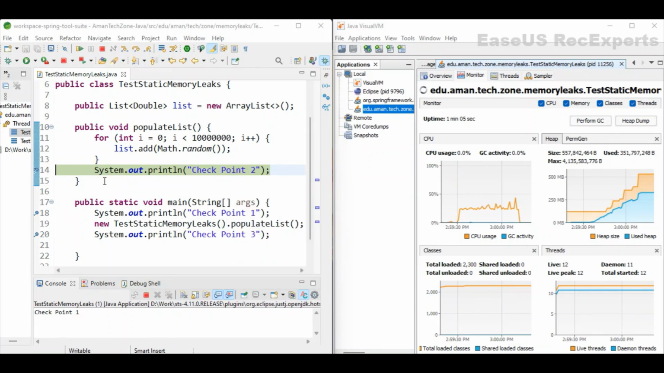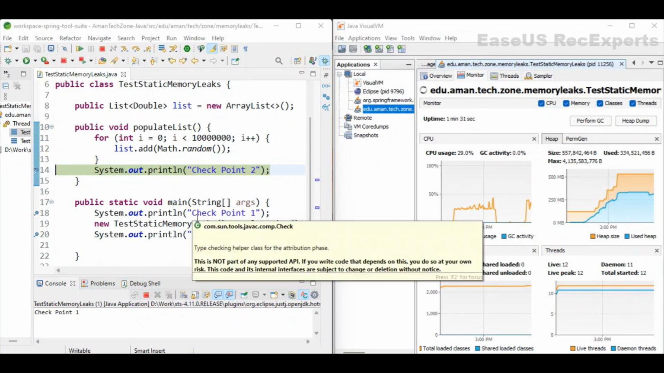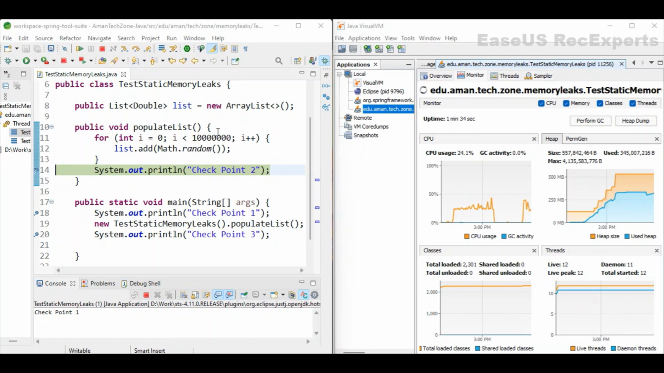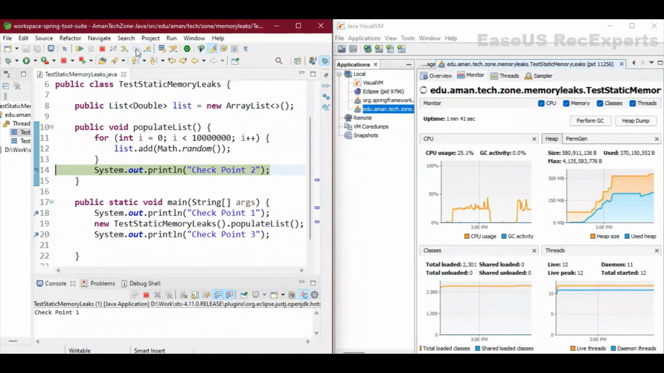Now if we move outside this populate list and I perform GC, GC is the garbage collection. If I perform GC from Java Visual VM, then I'm expecting a drastic decrease in heap usage because now this list is not static, so it is associated with this object only. So once this population is complete and it is going outside the populate list method, all the memory will be reclaimed by the garbage collector. Now let's move to the next step.